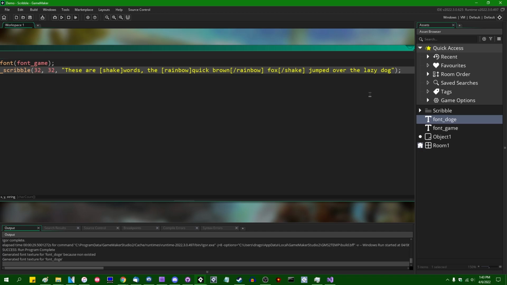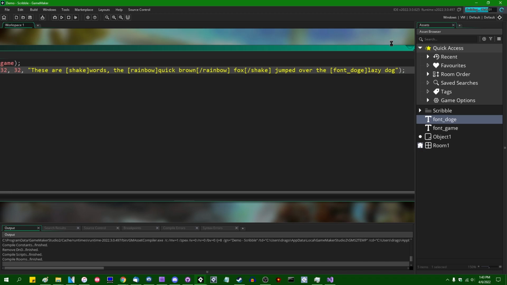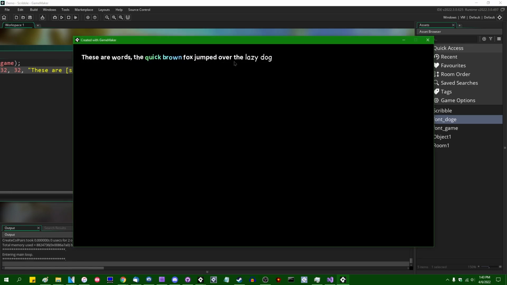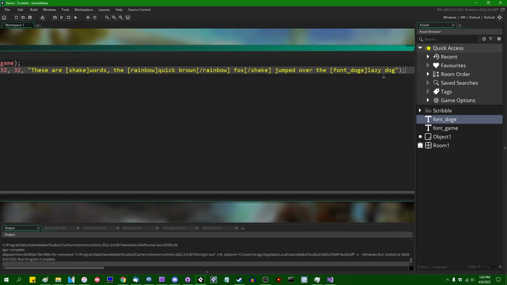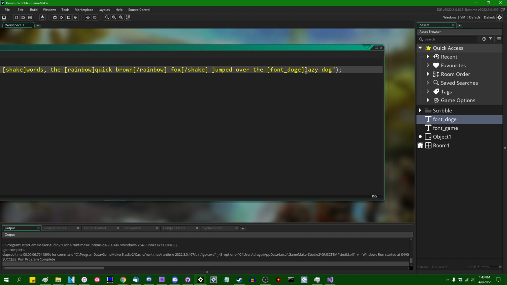And when we try to put the words lazy dog on the screen, we could set the font to font underscore Doge, and we are going to see that the font is going to change midline over here. If you really wanted to get into the 2014 spirit, 2015, whenever that meme was popular, you could also set that text to rainbow.